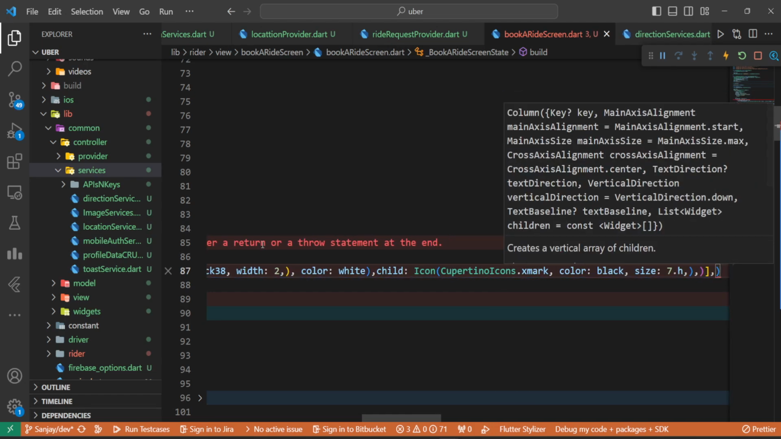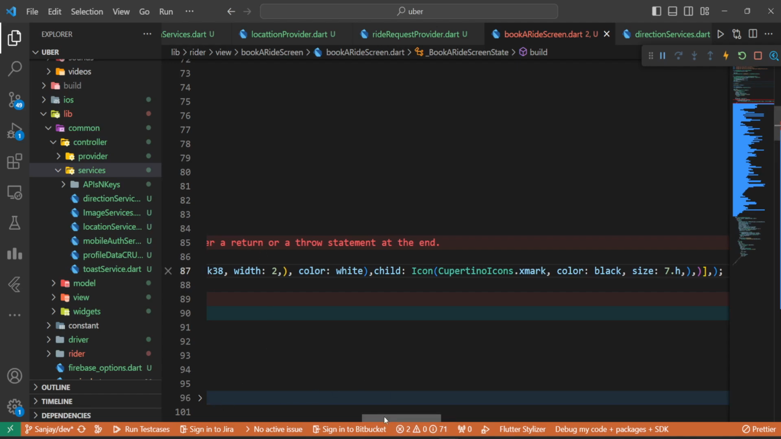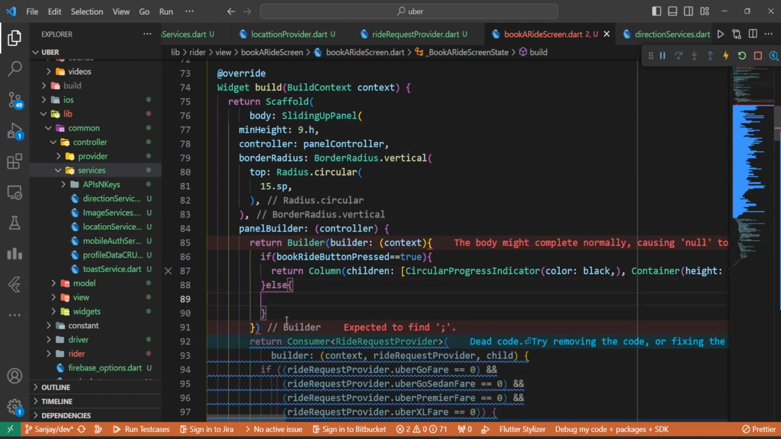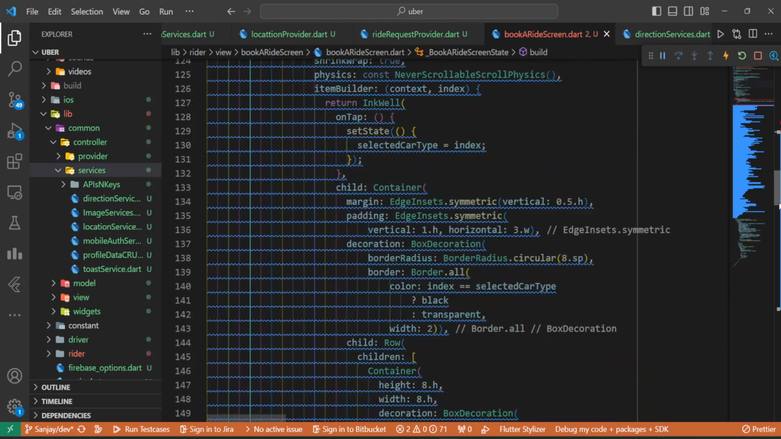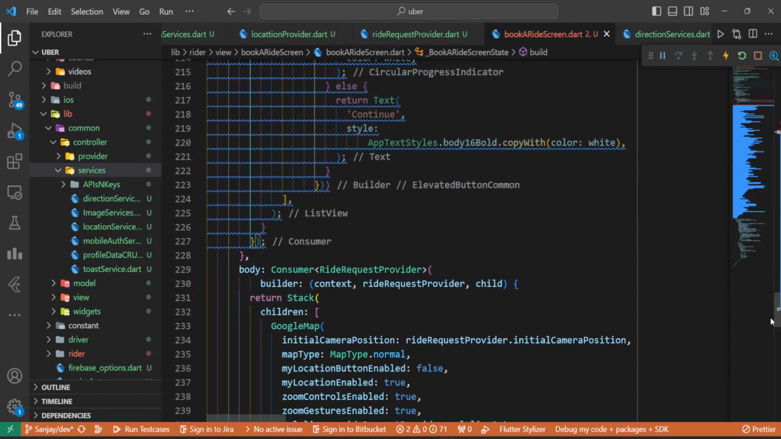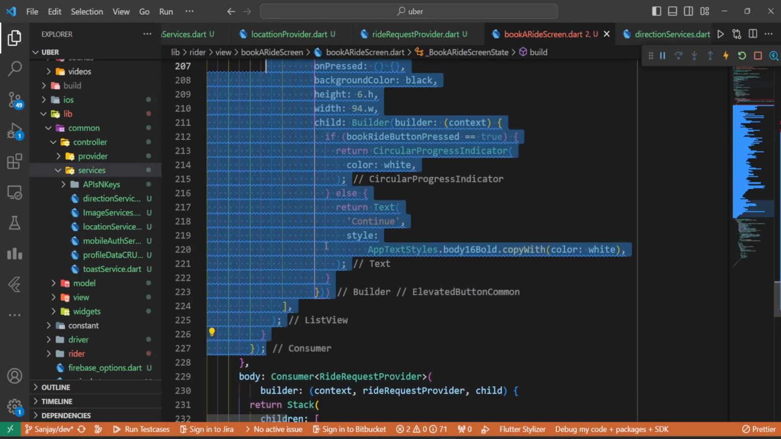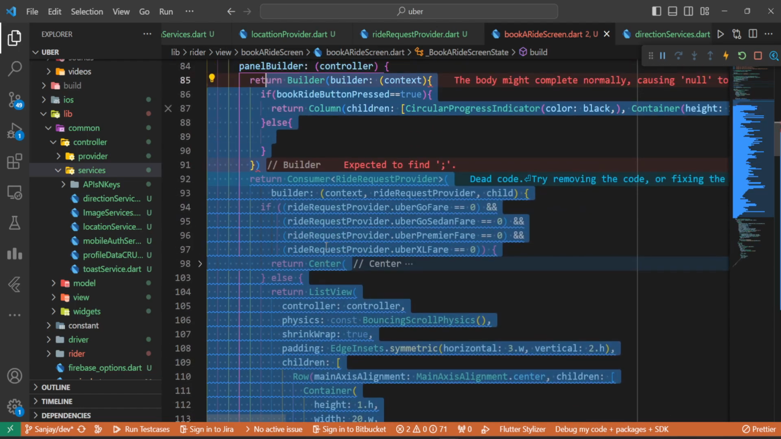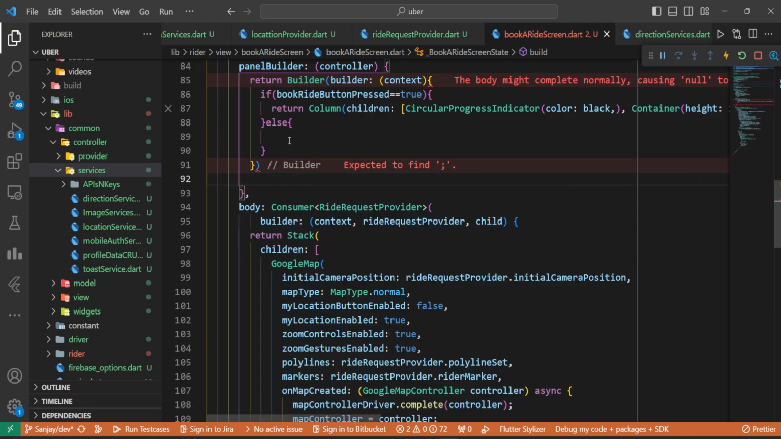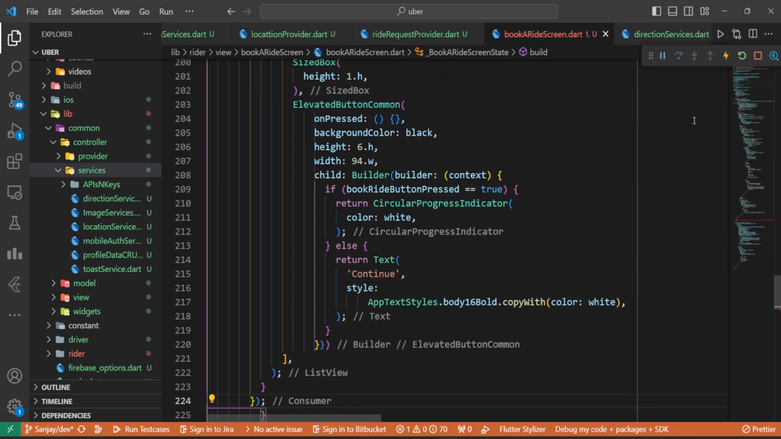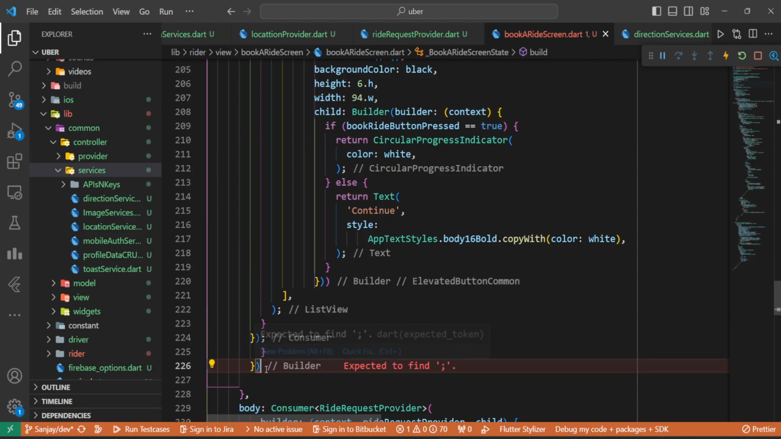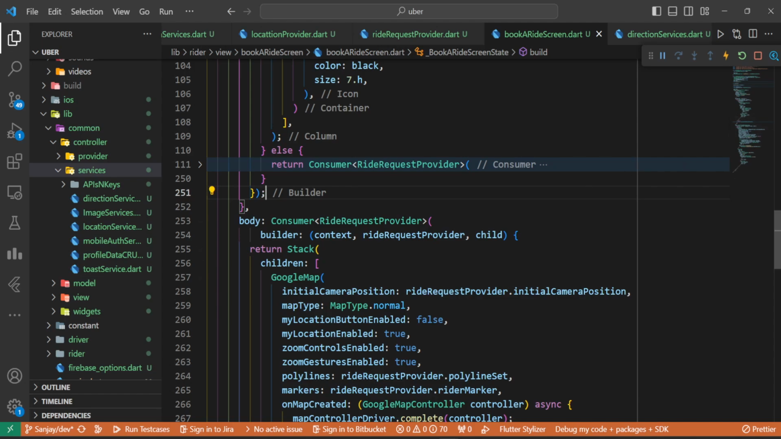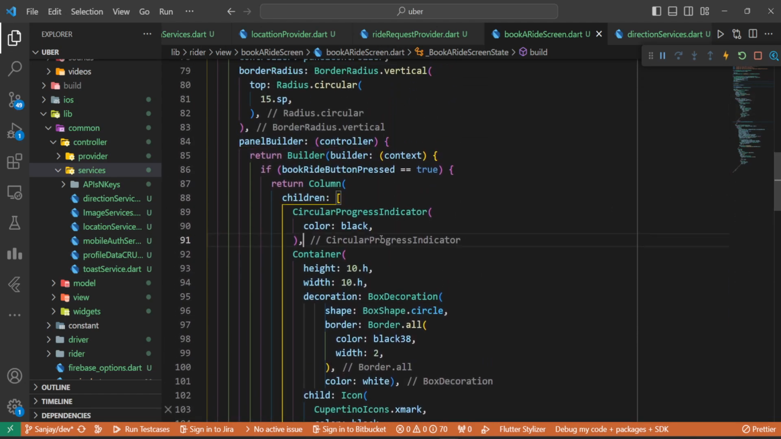Now, okay, so here it says the modi might, else we will return this consumer. We will cut this consumer, paste up here, and we are good. Now we will add a semicolon here, and we will minimize this consumer. Here we do have this circular progress indicator.